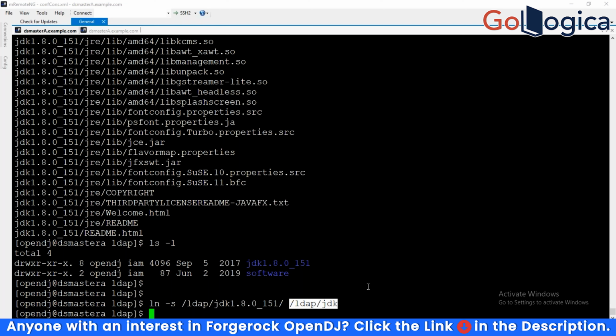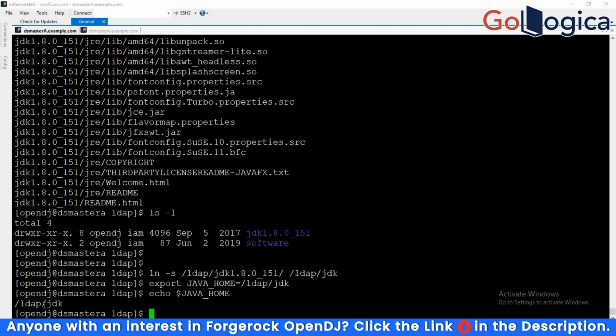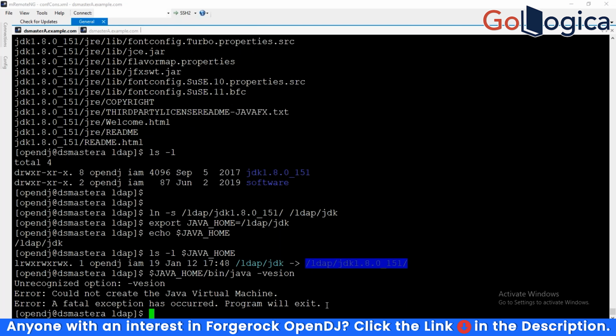Export JAVA_HOME equal to /LDAP/JDK. Echo JAVA_HOME, check if JDK is there. So you can check JAVA_HOME, it is pointing to this one. Then $JAVA_HOME/bin/java -version.